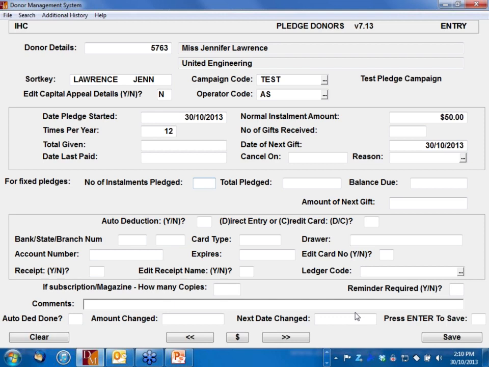Now, the next section is only true for fixed pledges, so I'm going to ignore what says for fixed pledges, number of instalments pledged, and I just hit enter. It's also offering me how much the next gift is going to be. Now, that almost always is the same as the normal instalment amount here. The only reason that would be different would be if you had something like a membership and you knew that next year memberships are going up. So you might say, yes, it's $50 now, but it'll be $60 next year.